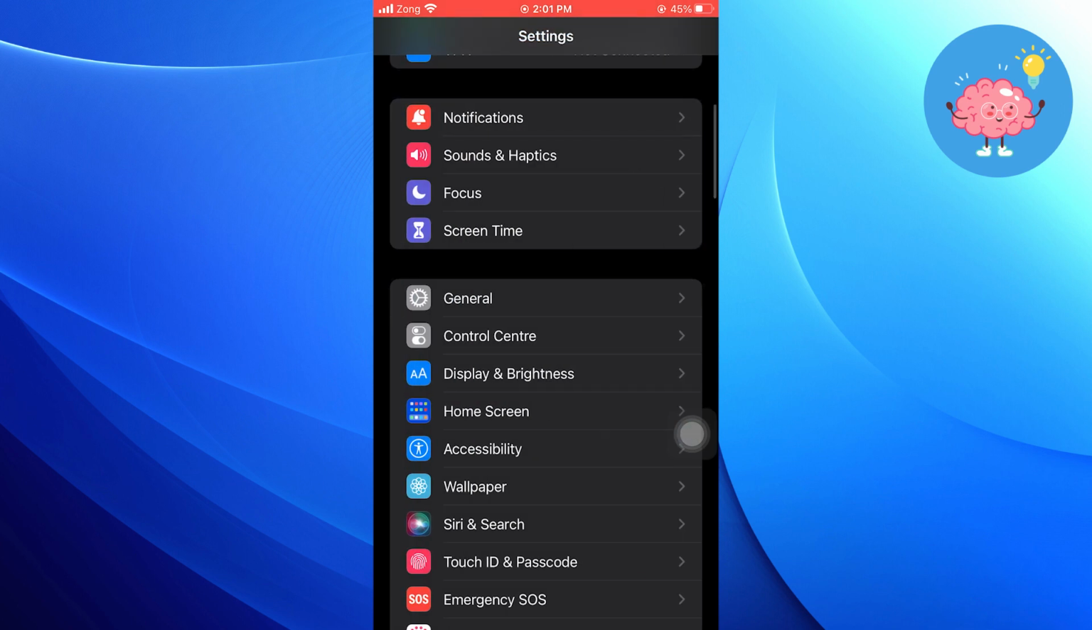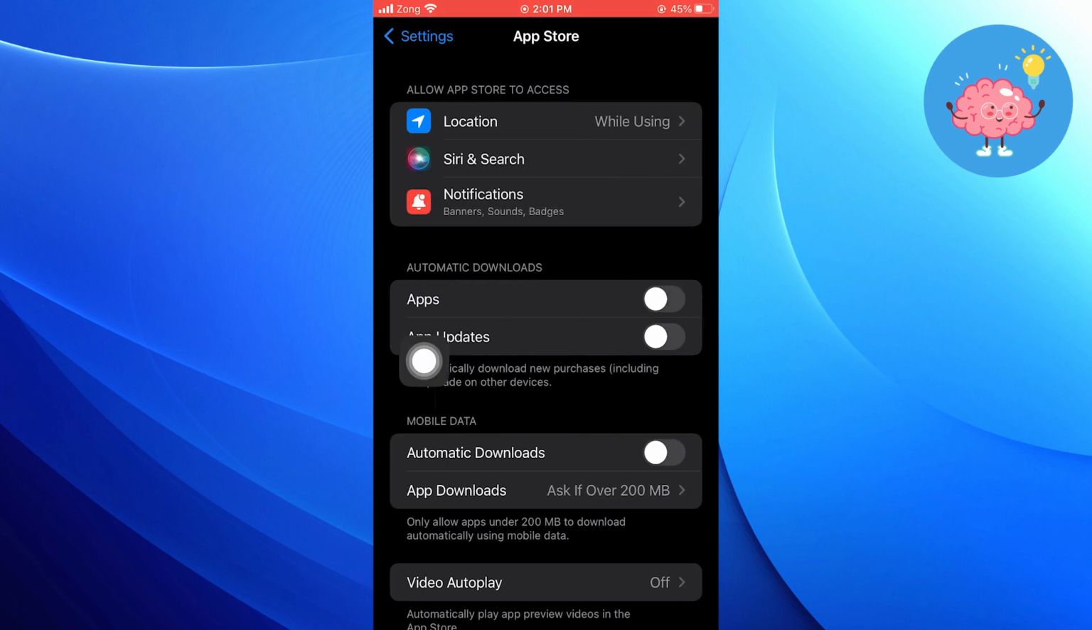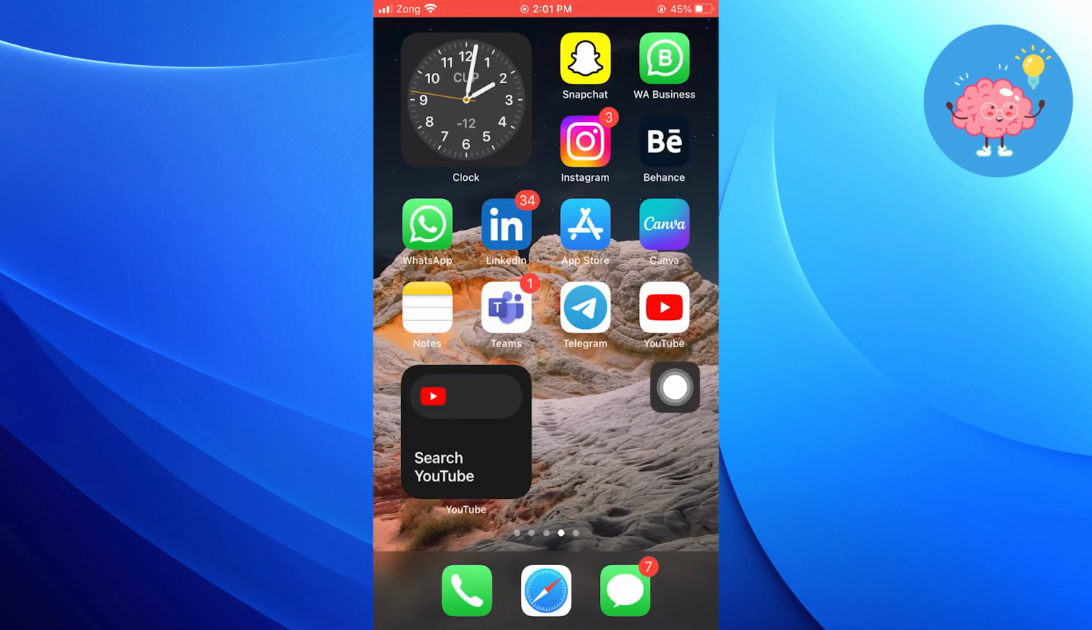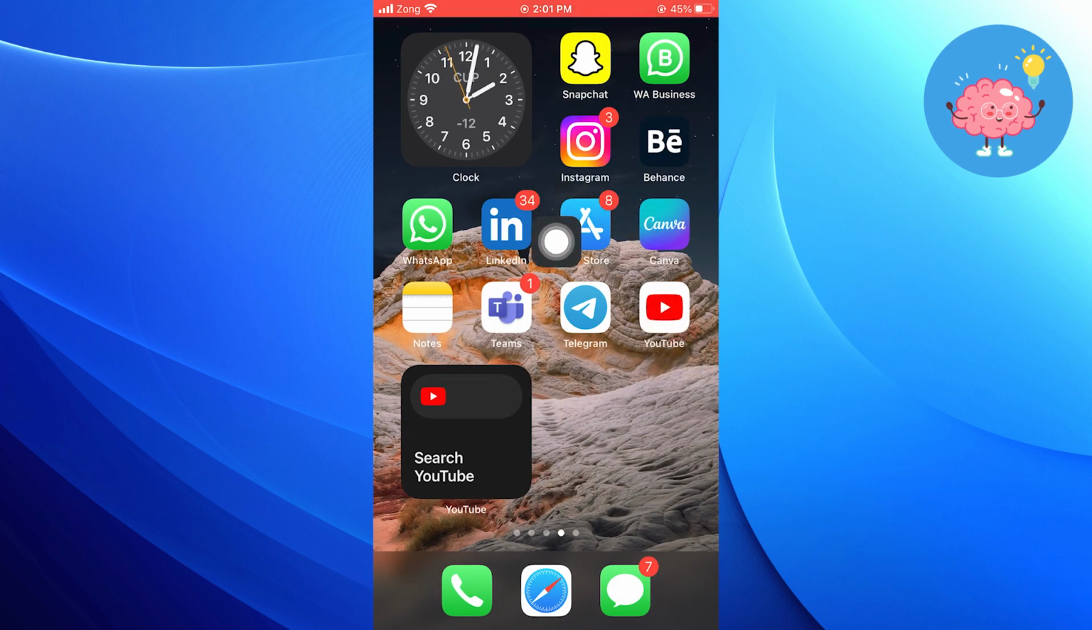However, if you're still not seeing that notification badge, then go back here and scroll down until you get to the App Store. On here, it says App Updates. Automatically install new app updates. If I turn this on, you will see that App Store notifications disappear. However, if I turn it off, you will see it pops up again.